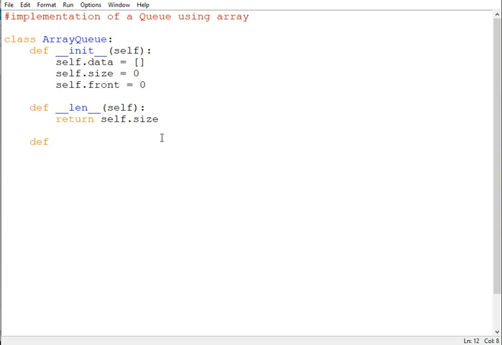Now we will define a function and call it is_empty. What it will do, it will return true if self.size equals 0. If the self.size is 0, then it will return true, that yes, this queue is empty. And if the size of the queue is not 0, then it will say no, the queue is not empty.